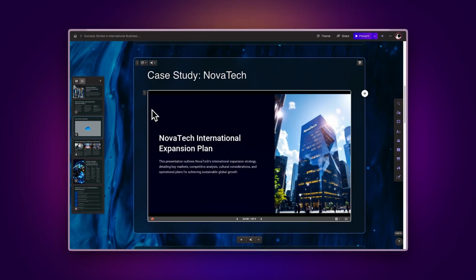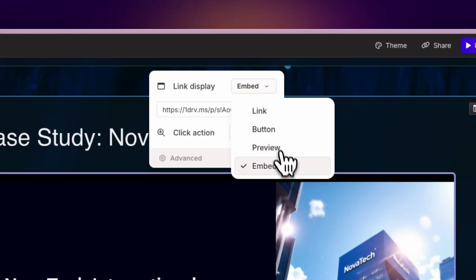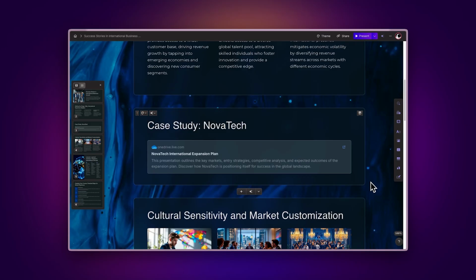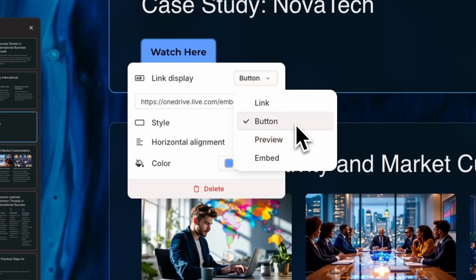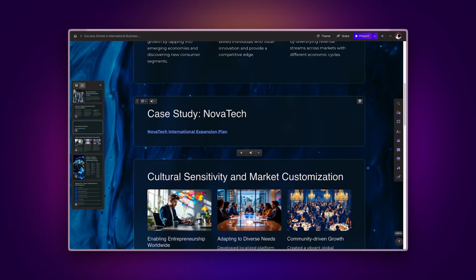Customize the display. Click on Advanced Options to choose how your integration appears. Embed. Displays the content directly within Gamma. Preview. A link with a content preview. Button. A clickable link. Link. Shows the standard URL without a preview.